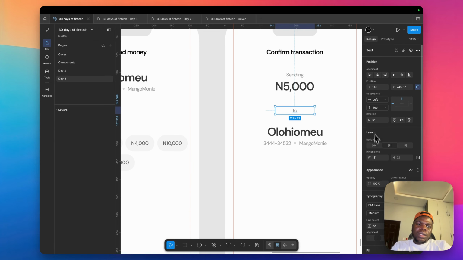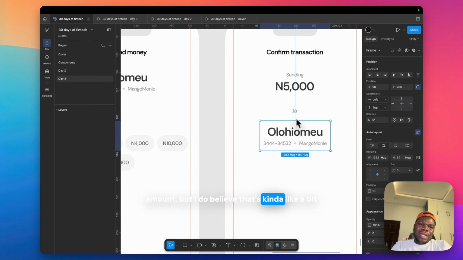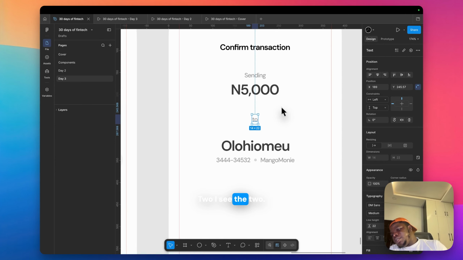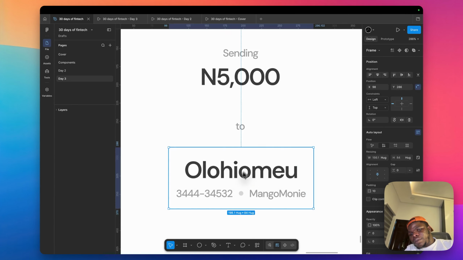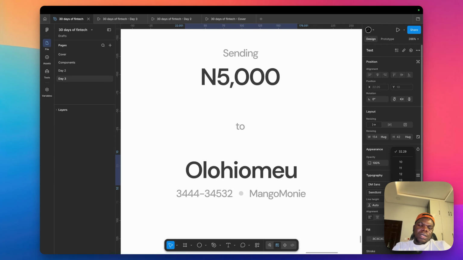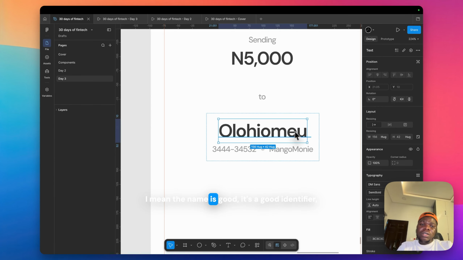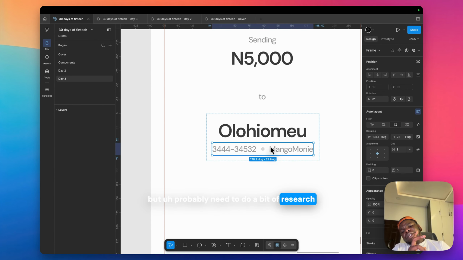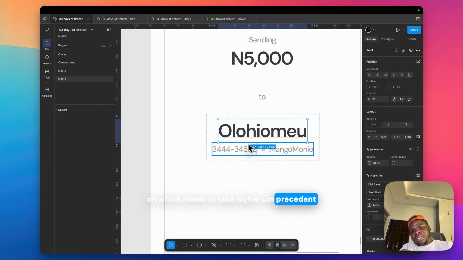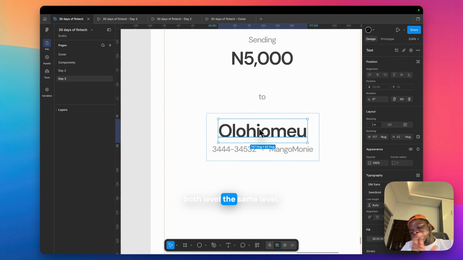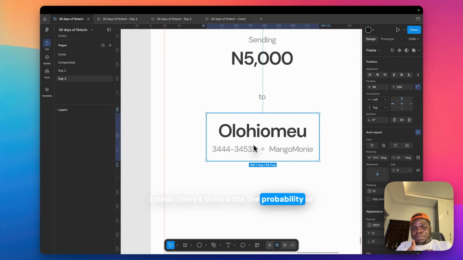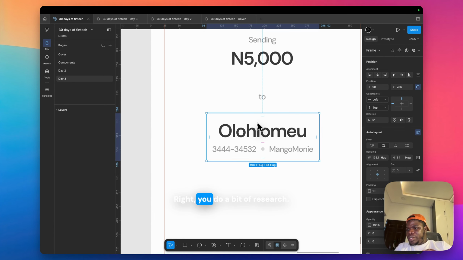Or you could just put typical transaction amount, but I find it a bit boring, right? 2, and see the 2. Do you see how this looks really cute? All right. Now, the name is a good identifier, but you probably need to do a bit of research on which needs to take higher precedence in terms of hierarchy, or whether they need to be on the same level. I mean, the probability of you sending money to an account that has the same name is very low, right? But still, you do a bit of research.